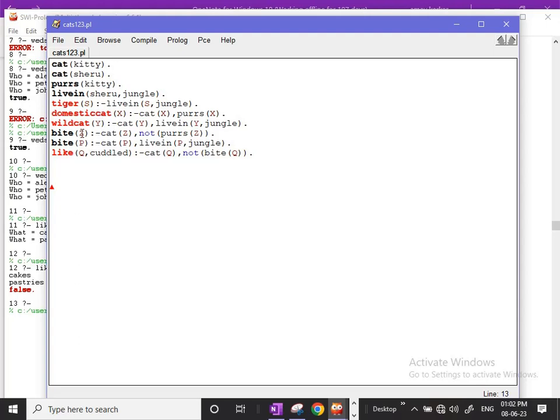Now cats bite, cats that purrs do not bite. I have represented this in a contrapositive way. Okay. Now see what I have written.